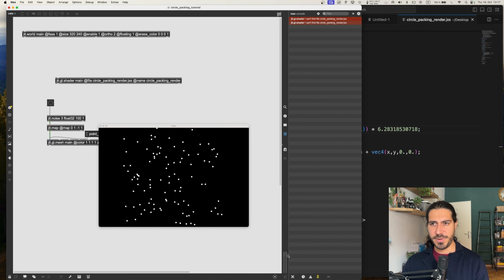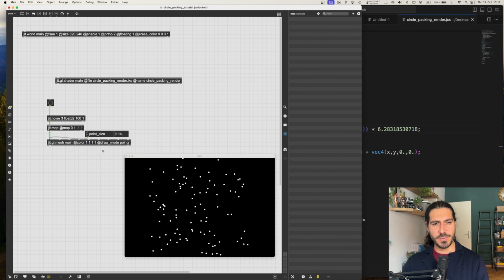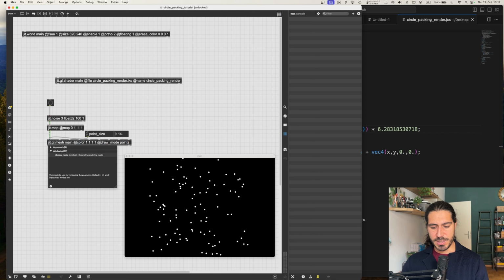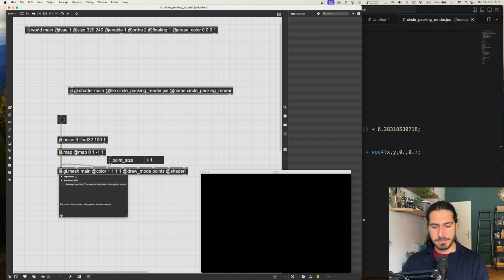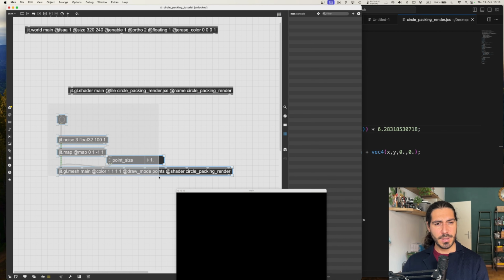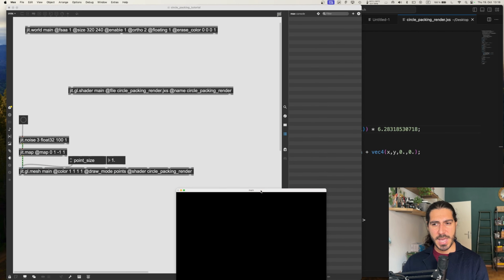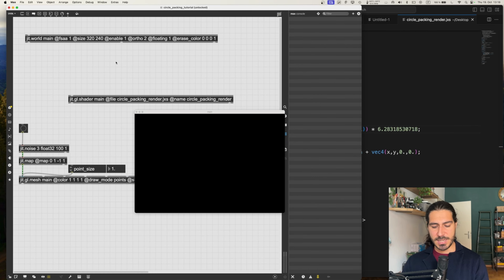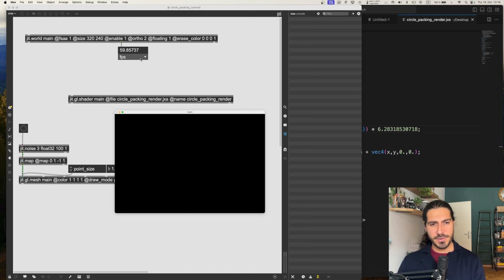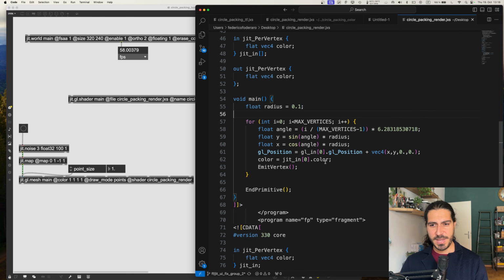Now, we probably got a bunch of errors. Not yet, because we actually didn't assign the shader to the mesh. So let's do it now. Let's say shader, this is called circle packing render. Did I write it correctly? Yeah. So let's assign the vertices here. And it doesn't give us an error, but it also doesn't work. Let's connect here a GTF FPS GUI just to see if stuff is actually being rendered. Cool. It's not giving us an error, so we didn't do anything wrong, but it's just doing the wrong thing. It's just rendering the points in the wrong way.